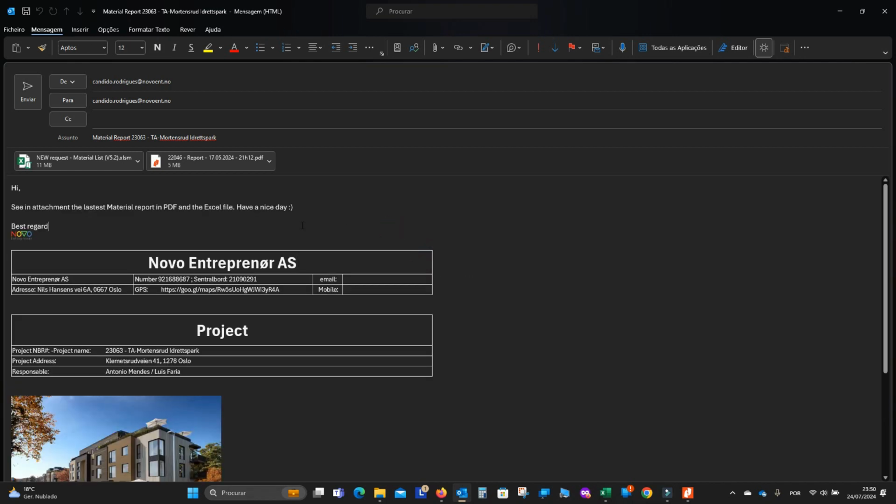And what is the information that we have? We have from who, this is me, and send to me because it was just an example. We can send to anyone you want, your supervisor for example. Here the subject is the number and the name of the project. In the attachment you have the Excel sheet that was saved just seconds ago, and also the last PDF that you saved with your last report.